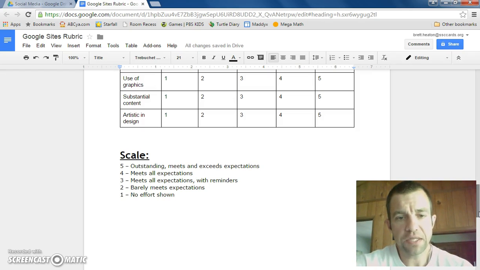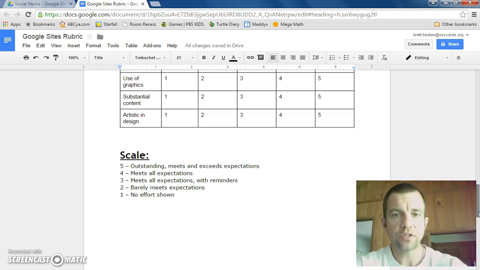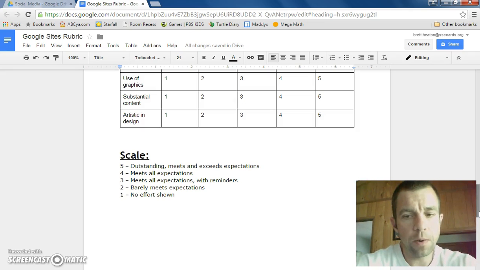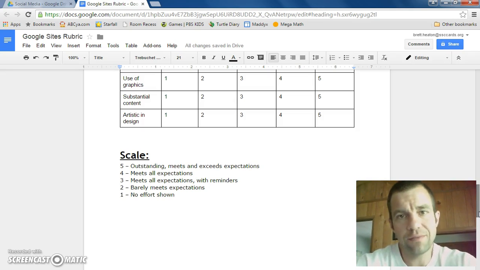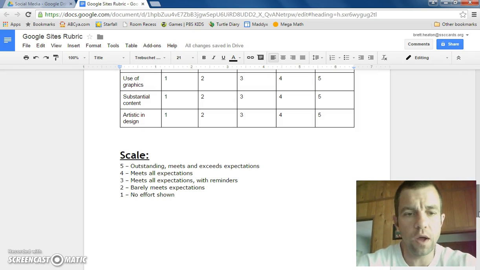3, meets all expectations with a few reminders, which would also mean, like, if I was walking around in the classroom and I saw that you weren't doing it correctly, if I reminded you or gave you a little bit of extra assistance. 2, barely meets expectations. It means you just got through the next 2 weeks. You didn't show much effort. You kind of just, not too excited about it. The colors aren't good and it just doesn't flow real well.